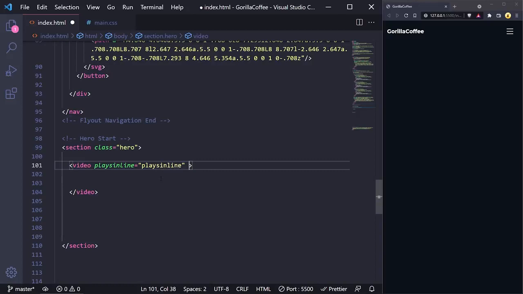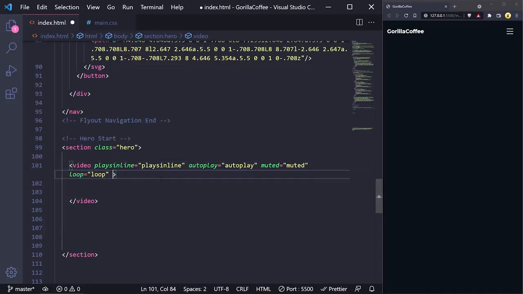We need to set autoplay to autoplay, like so. We need to set this to muted, otherwise it won't autoplay. So muted equals muted, and then loop, I want it to loop all the time so it doesn't stop. I could set the loading to lazy. Let's give it a class name of hero__video, so it's tied to this, but it's a separate class on its own. And now we need to add the source in here.